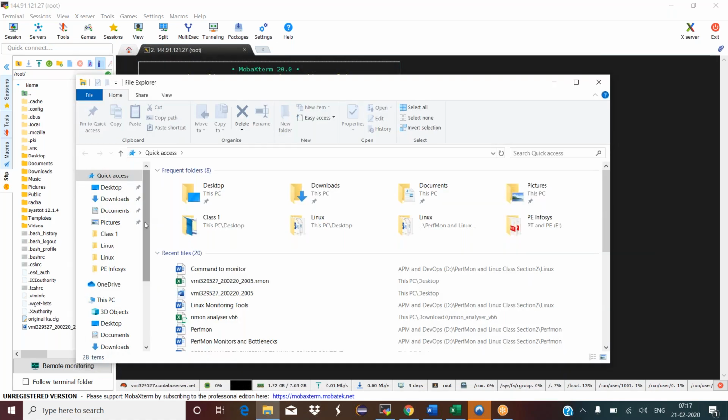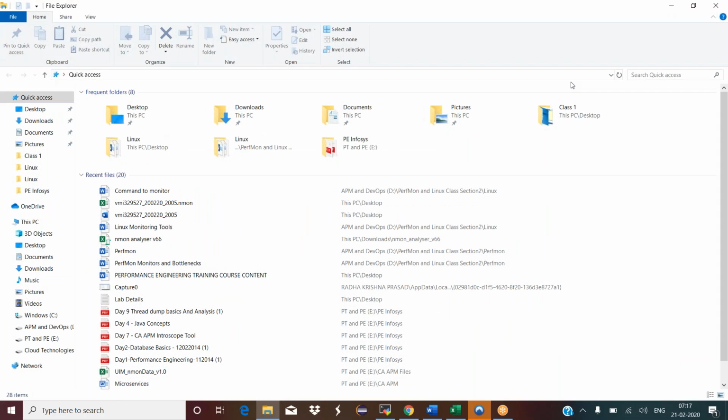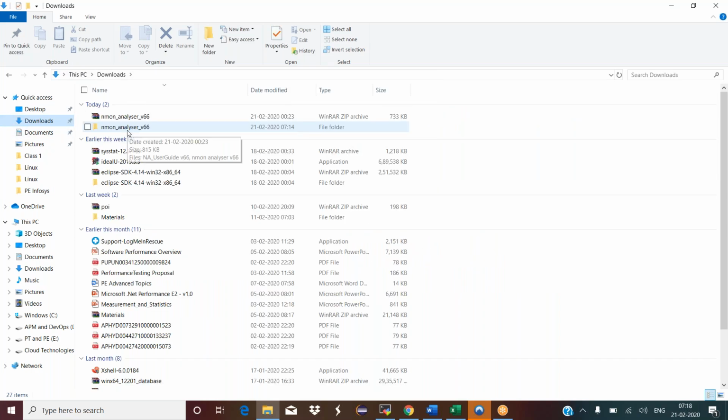Okay, in the last class, if you remember, we gave a command to generate an Nmon report, where it will clearly record all the activity in diagrammatic representation. You can see all the graphs, all the utilizations of all the resource metrics from Nmon. If you want to analyze that report, you need to download something called Nmon Analyzer. Okay, this is how it looks. V66 is the latest version, which got released in 2020.